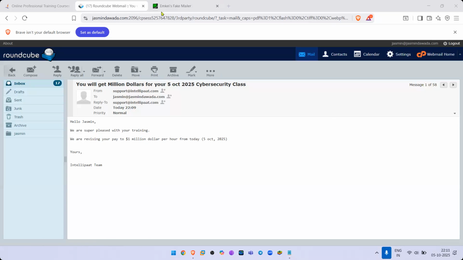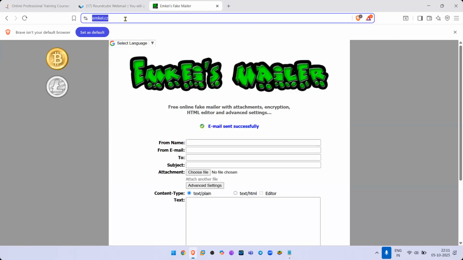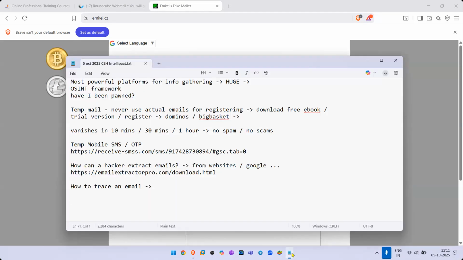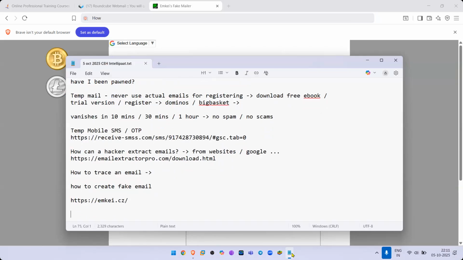Try this out: emkei.cz. This is the website. We can create fake Gmail. Unfortunately, not anymore. A few years ago, you could do that, but it's not possible now. Once upon a time you could create it. Nowadays, Gmail has created some very powerful anti-spamming tools using AI. So if you send this to yourself on Gmail, Gmail will not even show you this message. It will filter it away.